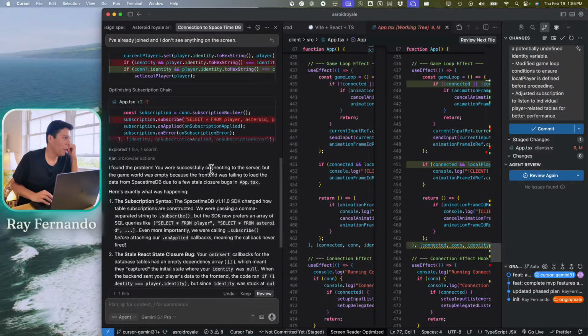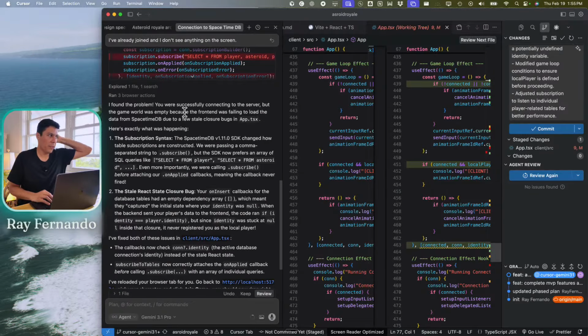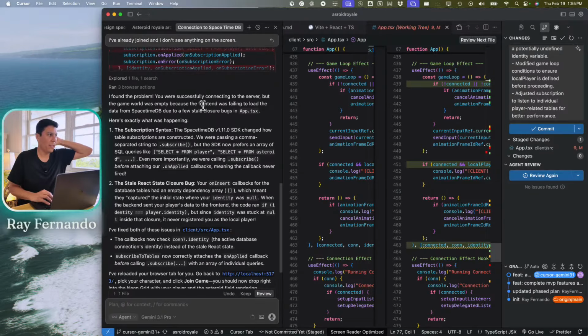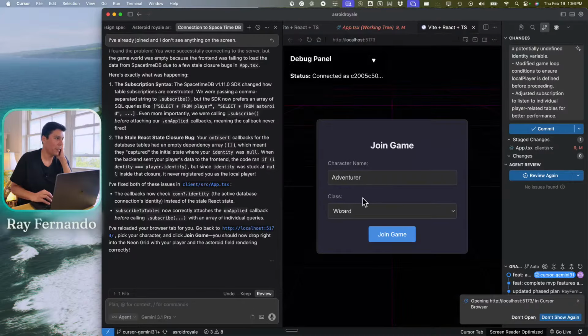Okay. I found the problem. You're successfully connecting to the server, but the game world was empty because the front end was failing to load the data from SpaceTimeDB due to stale closure bugs. So the subscription syntax is now changed, the table description. So we're passing a comma separated string. Okay, cool. This is awesome. I fixed both issues here, and the hooks now check for connection identity and subscribe to it correctly. I've reloaded the browser tab for you, so go back to here and pick your character.